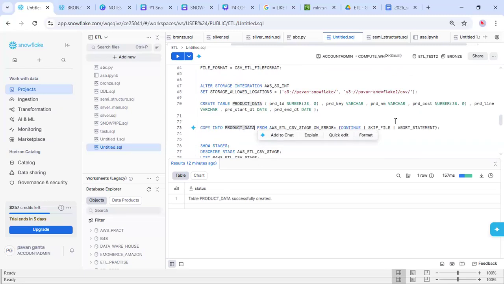Getting it right? So that is one thing. And so if we have multiple files, then what does it need to do? It needs to skip exactly that particular file, or if it is mentioned as continue, it will skip only that particular row. If it is mentioned skip file, the entire file will get skipped. If I mention abort statement, what will happen? The data will not load into the table. So let me go with the abort statement. It will throw the error.